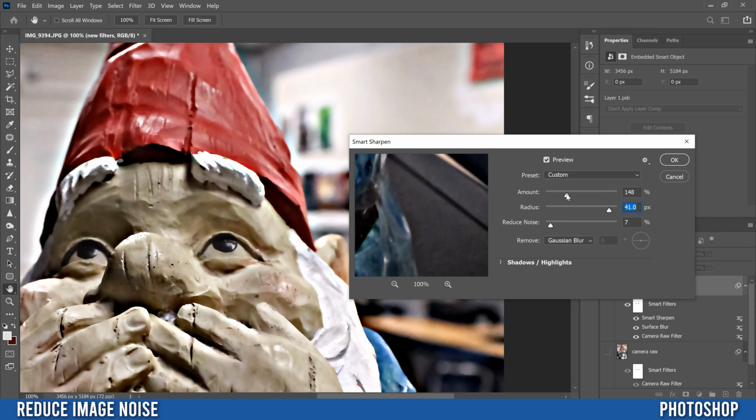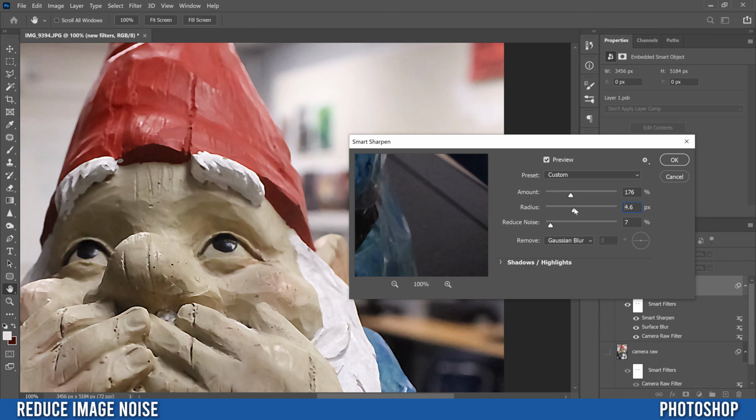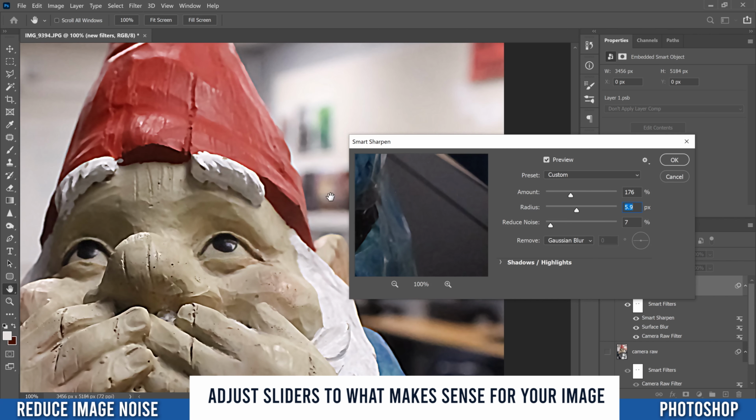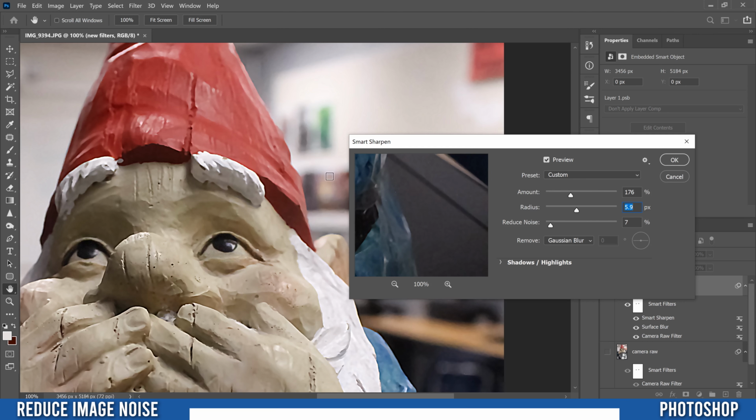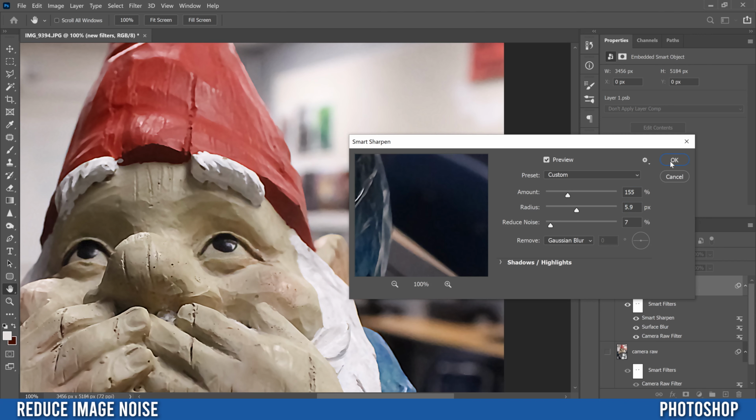So I'm just going to add a little bit of amount there, so a little bit of sharpness, and I'm going to bring radius back. If I go too far, then it softens it out. The reason why we're doing this is to bring some of the detail back without going too crazy, because then we get some of that noise and some weird artifact stuff that I'll show you here in a second. Okay, so just play around with those two things until you get a decent looking image, and then just click OK.